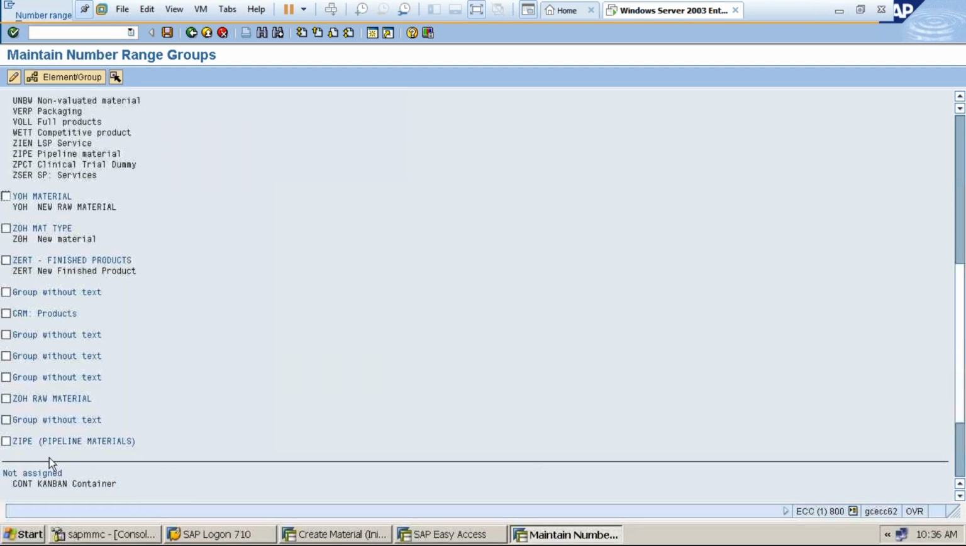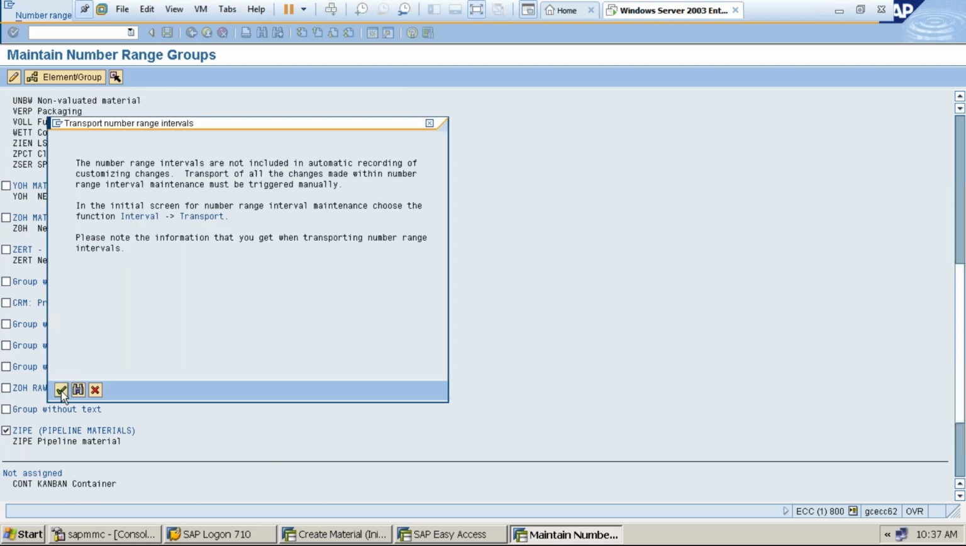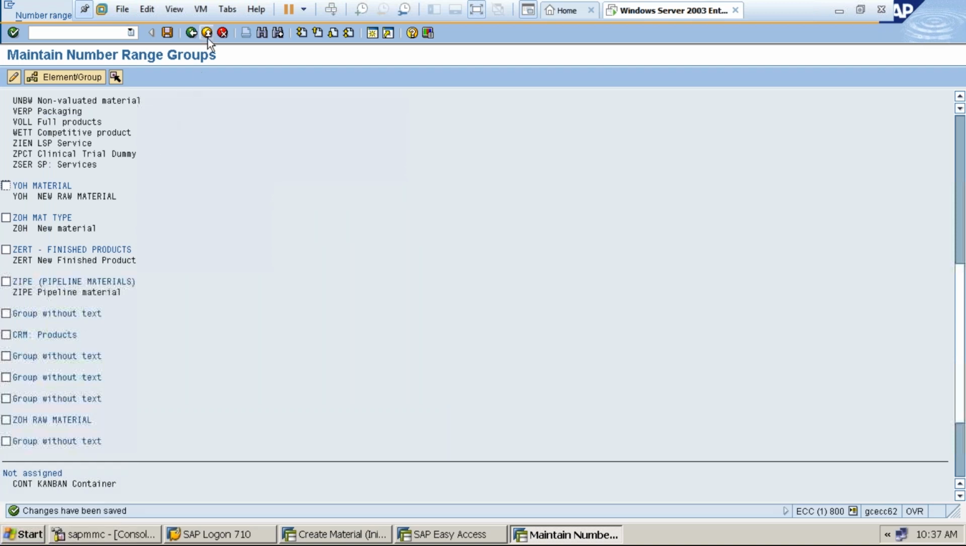So what I will do is, just click this number, this drop down, and double click this. Click the element group button. First double click this. The black will become blue, and then click the element group button. So this came down here. Okay, now save it.